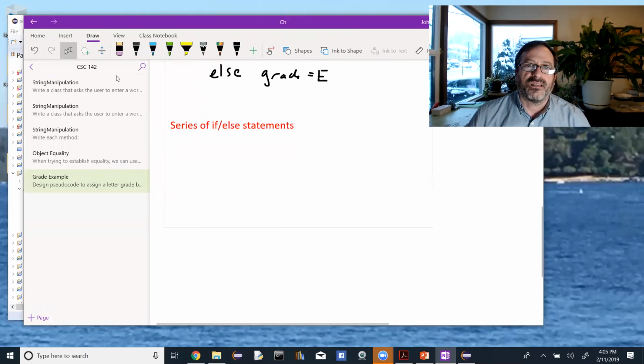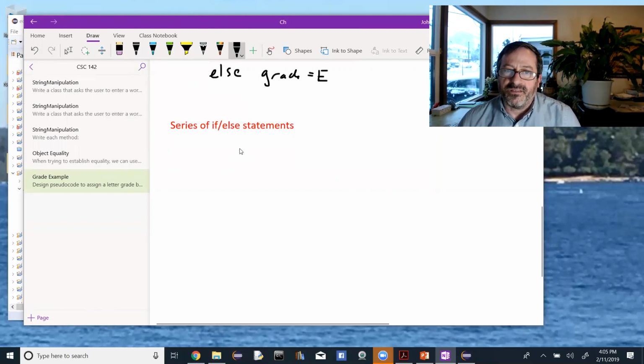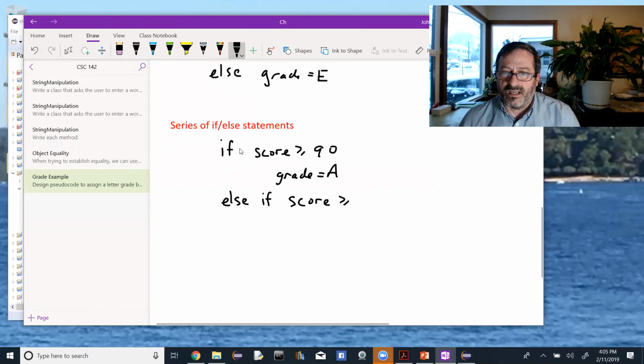So you can really do it either way. Let's start at the top. If your score is greater than or equal to 90, you get an A. And then instead of having another if statement, we'll say else if the score is greater than or equal to 80, you're going to get a B. So you won't get here if you have a score bigger than 90.